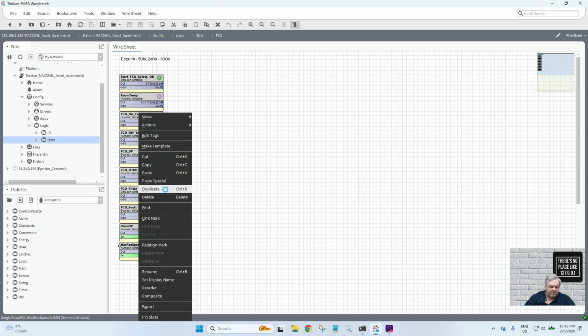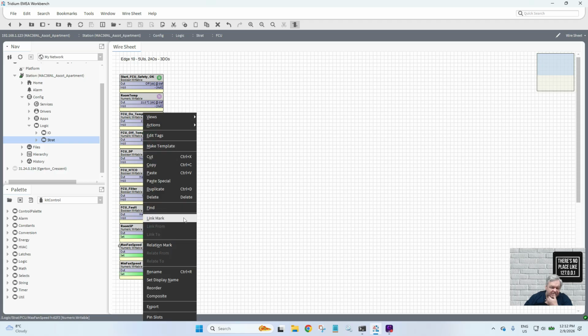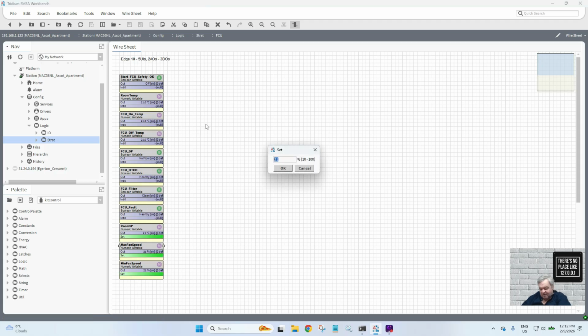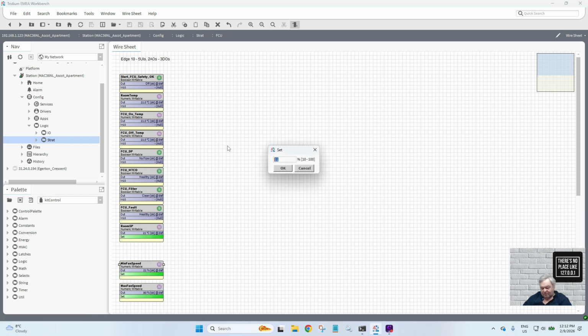and duplicate, and minimum fan speed, and we'll just use the same settings there. So maximum fan speed action set, let's just set that to 80, but it can go right up to 100 if we wanted to, and minimum actions set, and we'll set that to 40. So minimum fan speed, maximum fan speed, so that means we're using an analog output for the fan speed. There's going to be our loops.